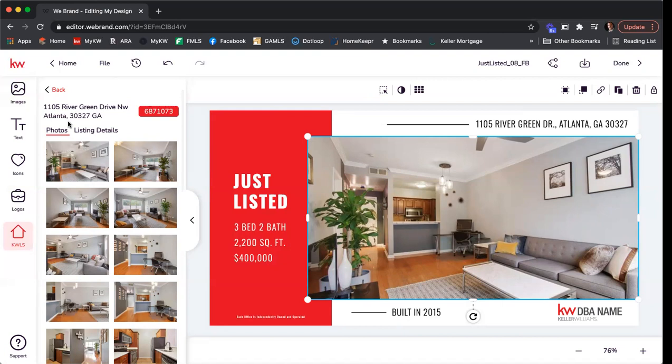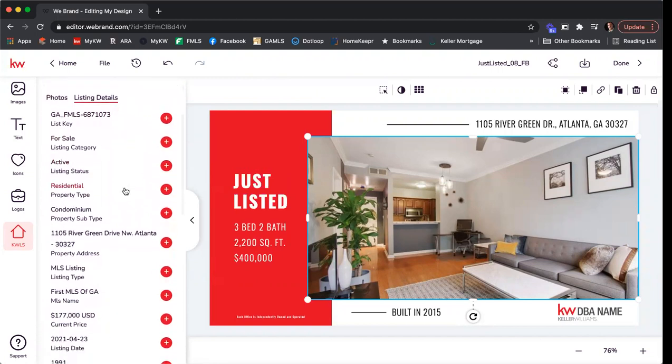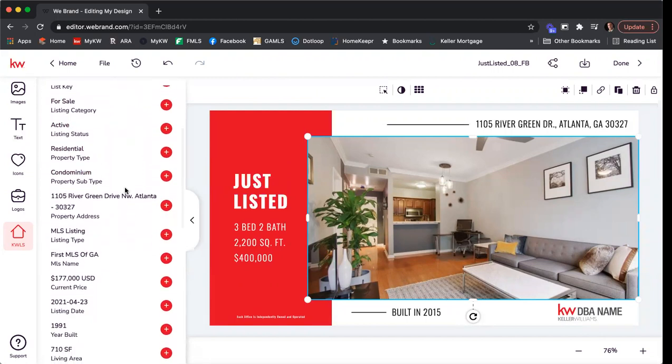All right. So the next information we need to update is the information about the listing. Another benefit of using KWLS directly in designs is that to the right of where it says photos, we have listing details. And this is going to pull up all the details of my listing directly out of FMLS. So this way, I don't have to open up two tabs. I don't have to click back and forth between FMLS and Command. I can see it all right here.